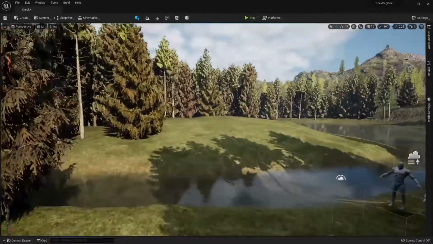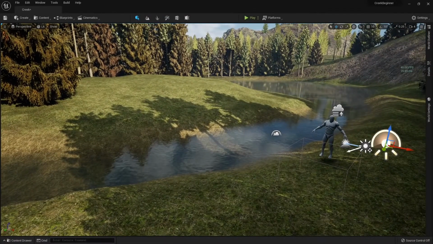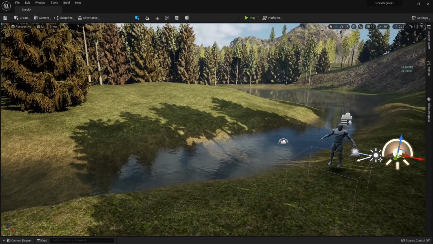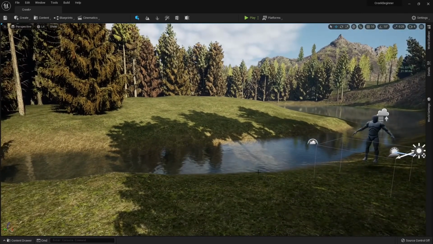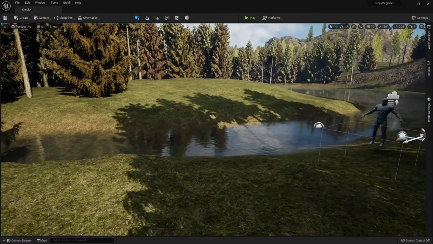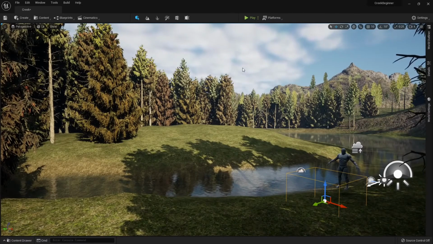I think my shadows are a little bit too bright right now, so I'm going to click on my skylight again and go into details. Let's change this from 3 to 2, and I'm going to press Control Shift H at the same time to hide that FPS counter on the top right there, because we don't need that anymore. So unfortunately for us right now, Lumen isn't really making that much of an improvement.